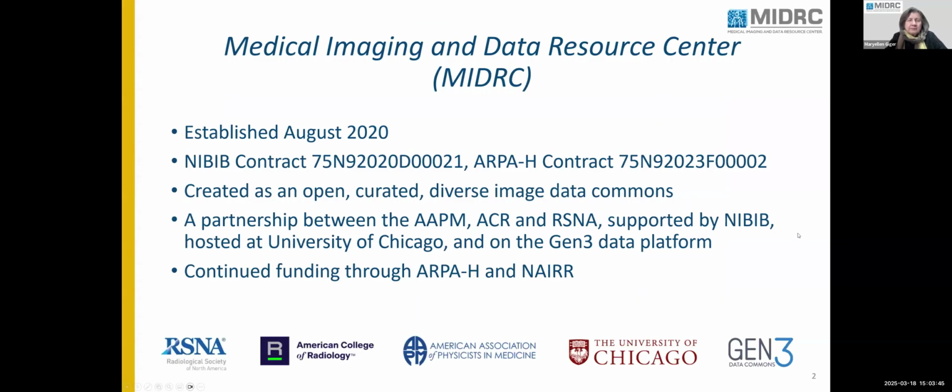So just a quick refresher in 2 minutes. This is coming from the Medical Imaging and Data Research Center, which was established in August 2020. We're funded by NIBIB and ARPA-H, and it's a partnership between AAPM, ACR, and RSNA, and it sits on the Gen3 platform at the University of Chicago.